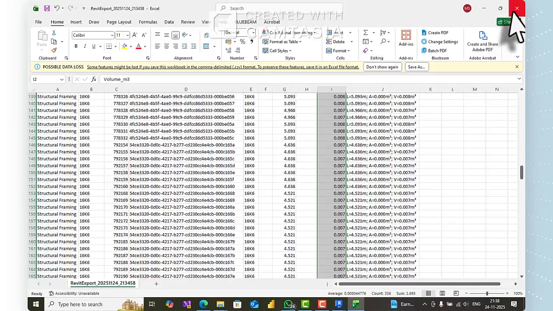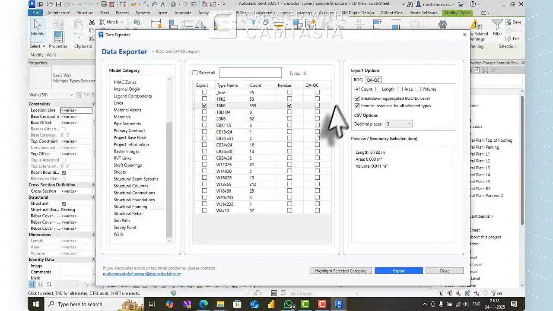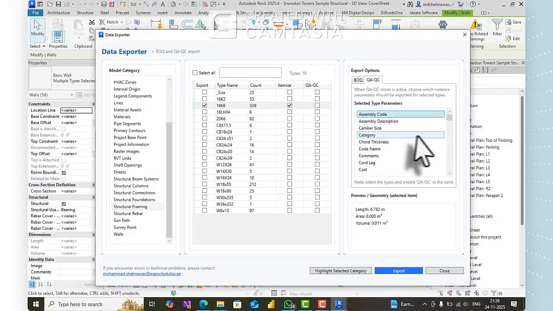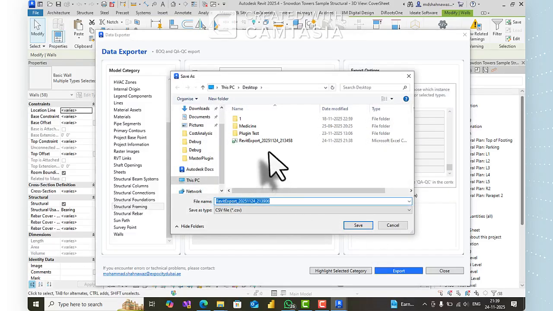All of this information comes in just one click, directly in Revit, with no need to go and do it manually. If you want information about the parameters, in one click you can understand all the information.